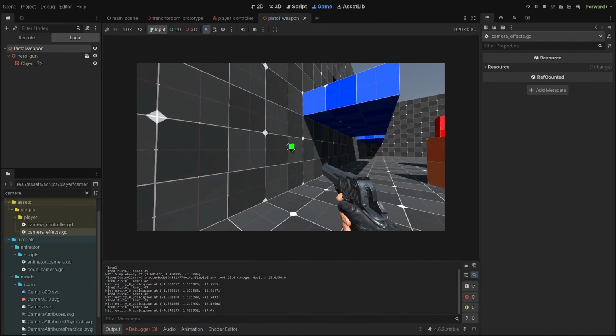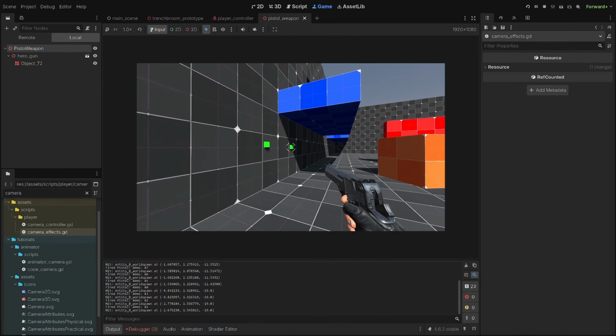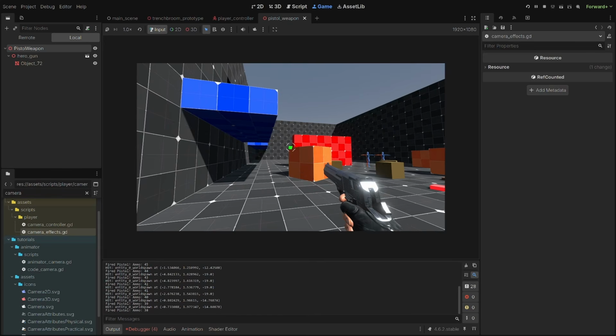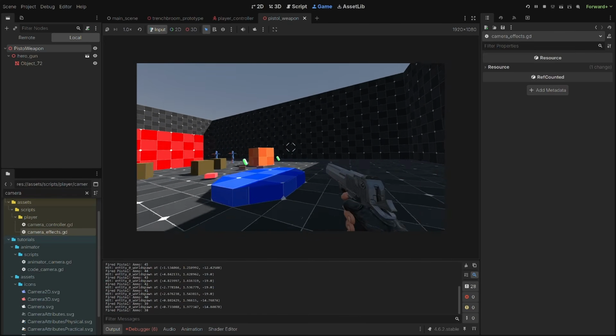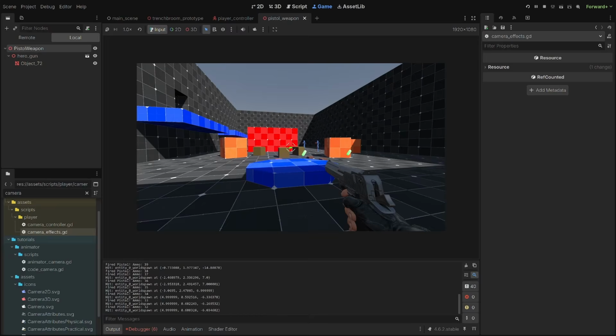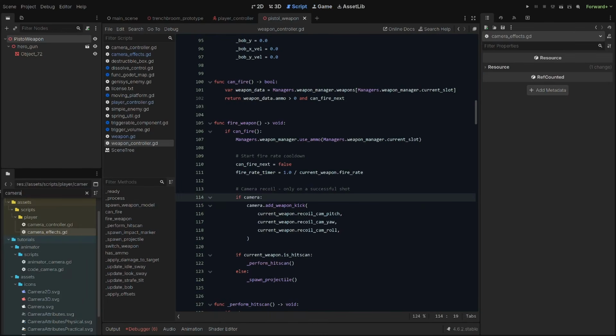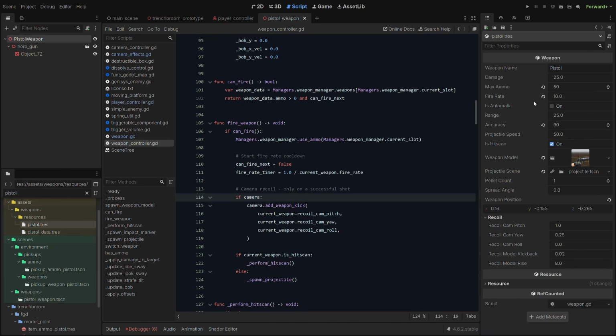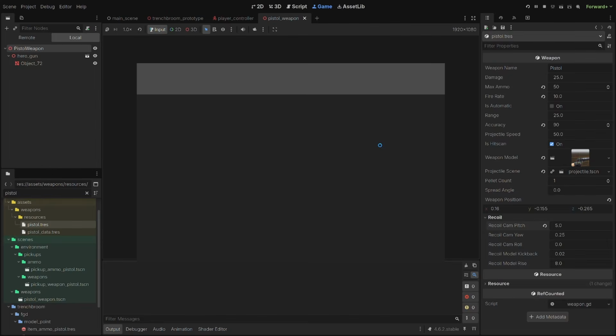Now it's subtle. And it doesn't really sell it as much if the gun's not moving, obviously, but we do have a kick and we can adjust this. So if we go into our pistol resource here, we have our recoil options now. We need to put these in groups. It's a little scattered. So let's change our pitch. Let's make it really big just to see the difference here.